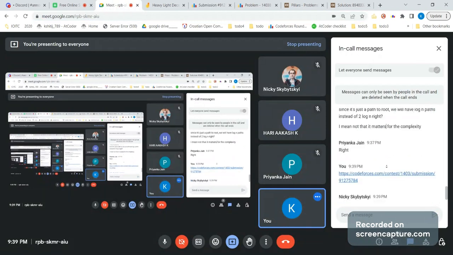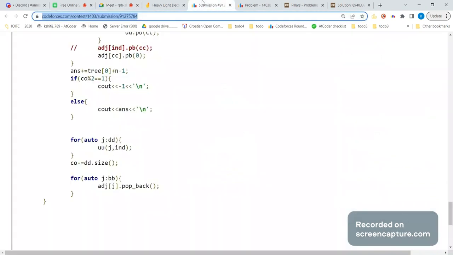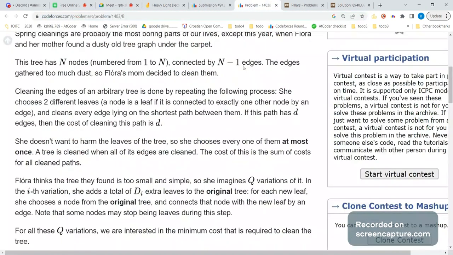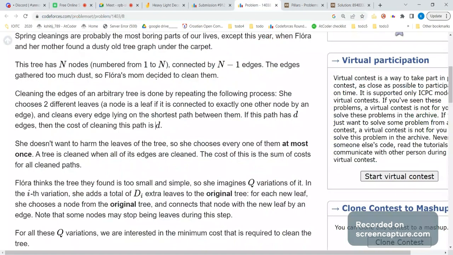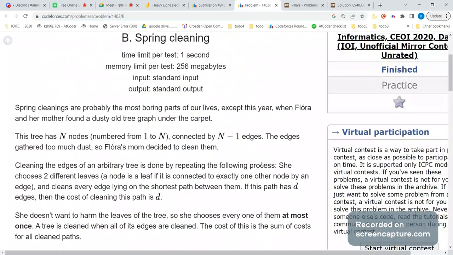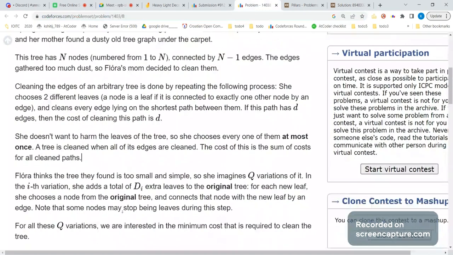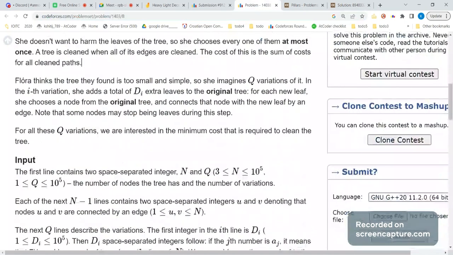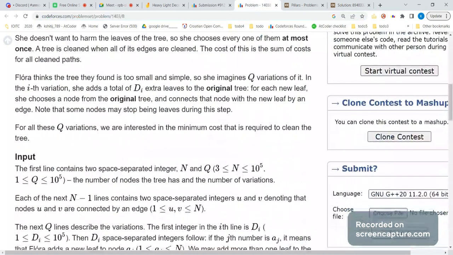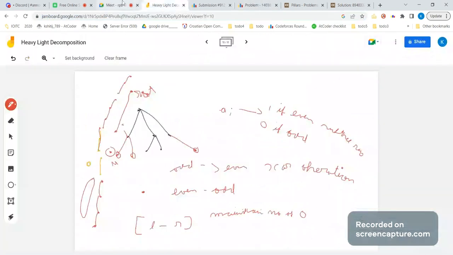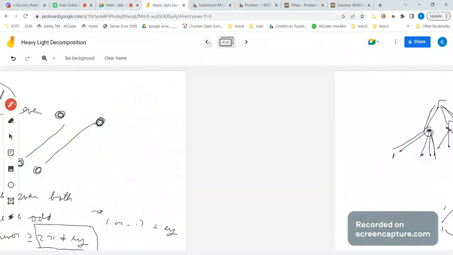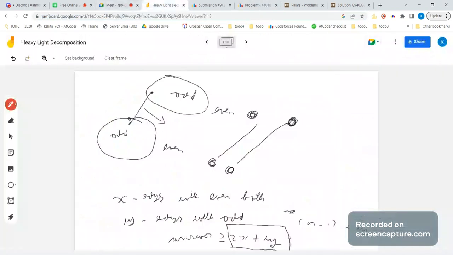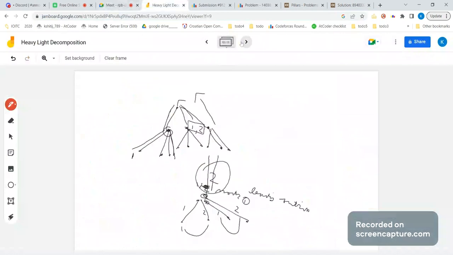So I like this problem a lot, especially not just the heavy light decomposition part, but the odd even part, the subtree size part is very clean and very neat. As an exercise, you all should try proving rigorously that you can find a construction of size 2x plus y.